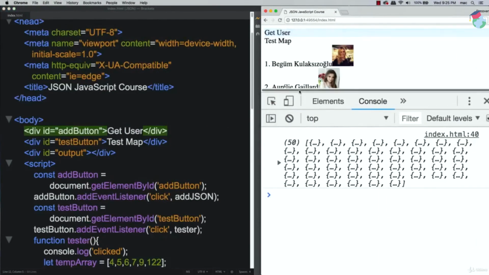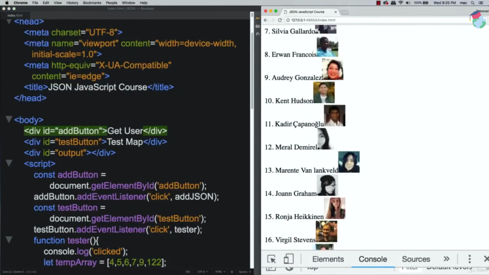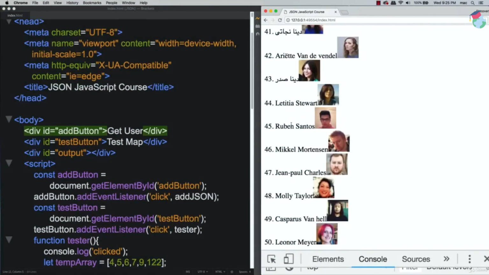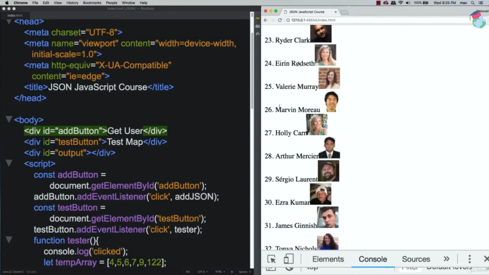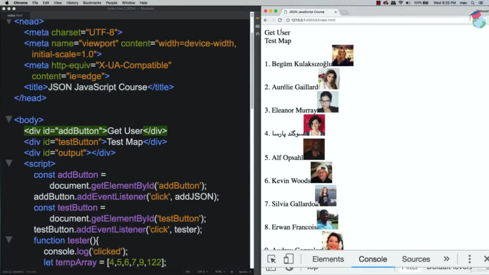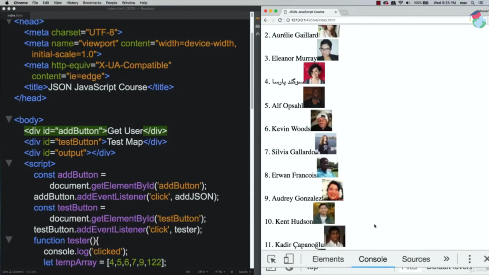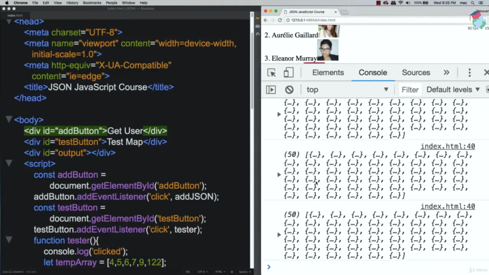So get user. And that way we can see that we're outputting all of the users' profiles along with their pictures. These are again randomly generated. And this is another way, and probably a better way, to output that content. So every time we click get user, we're getting a new set of users and we're continuously appending those new users.